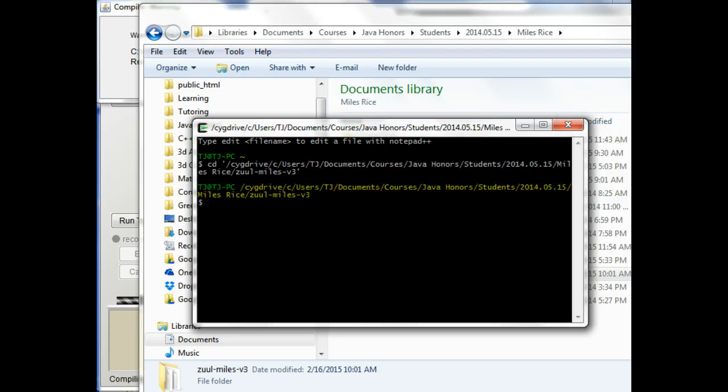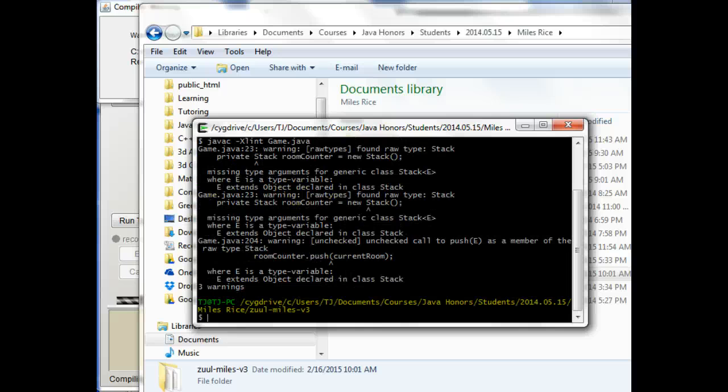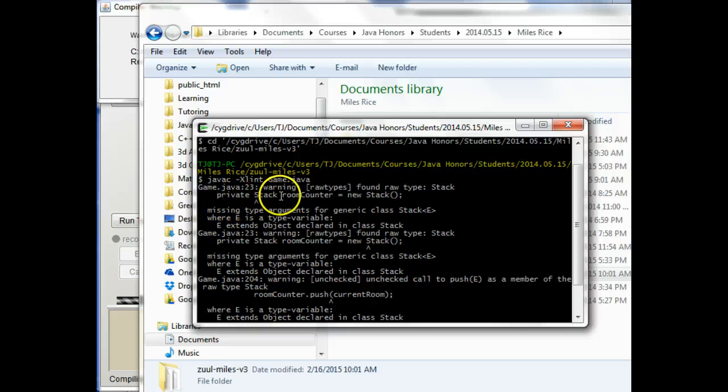I'm going to hit enter. So now I'm in the folder where I put your project, and if I say javac with the -Xlint option on Game.java, it'll tell me where the problems are. So it says here, yeah, with your stack variable. There have been recent changes in Java that happened since this original code was written.